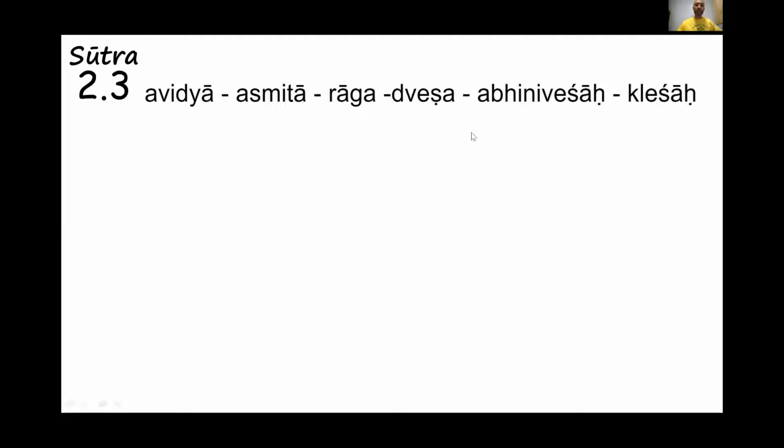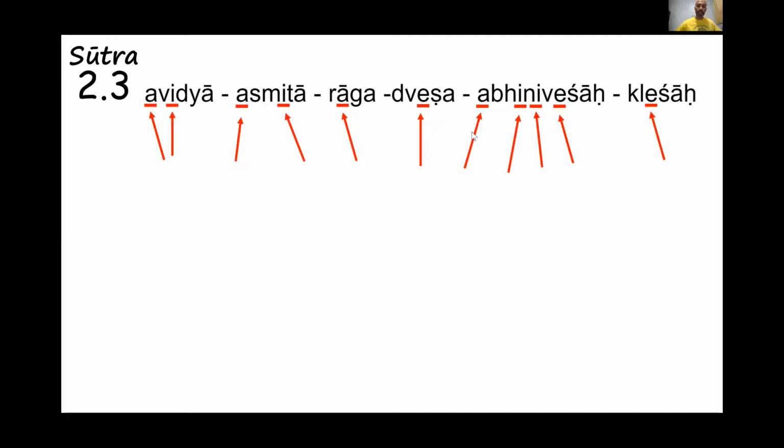But for now, go ahead and pull out your workbook or your notebook, wherever you're keeping notes, and jot down these swaras so that you know how to chant it, whether it's a low note, a middle note, or a high note. This sutra has all middle and low notes. I don't see any high notes here. Okay, so take a moment and jot those down. You can pause the tape and do that and resume the recording when you're ready.